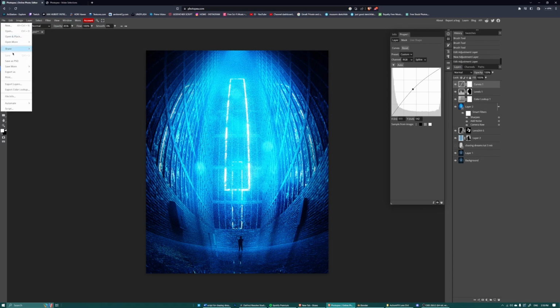Now, to export it, you just have to go to File, Export As, and then just choose whichever file type that you want.